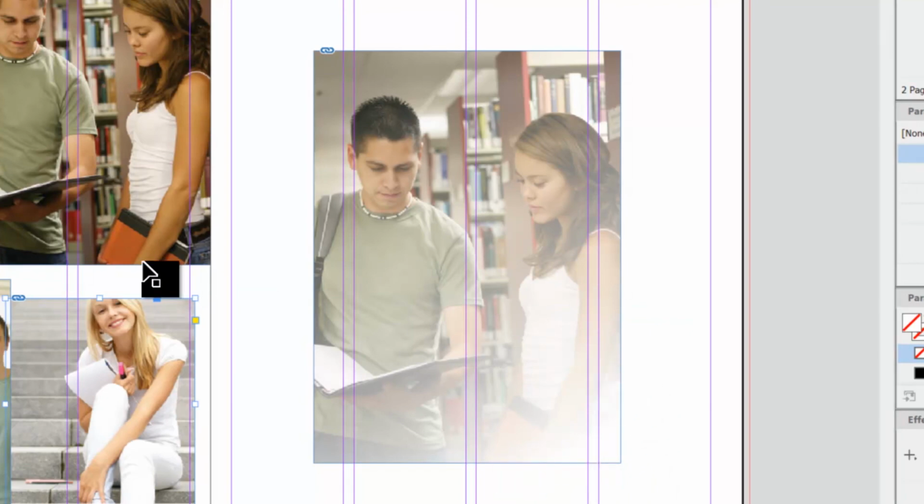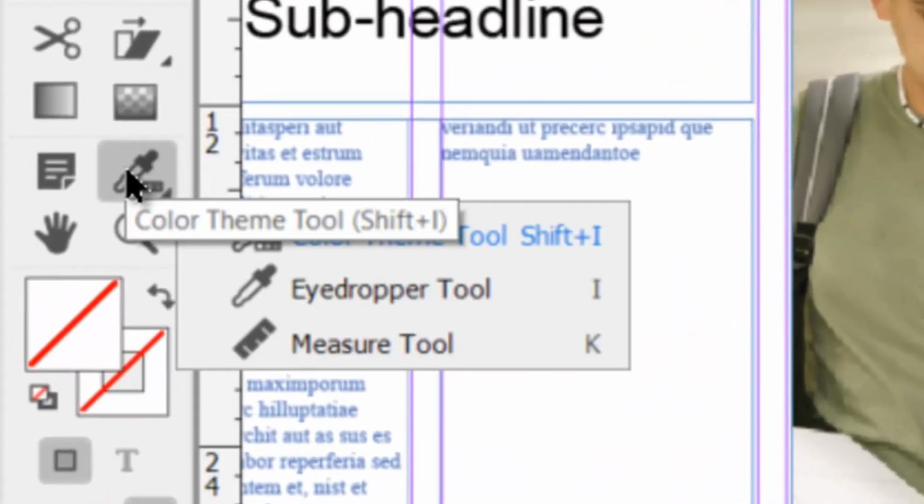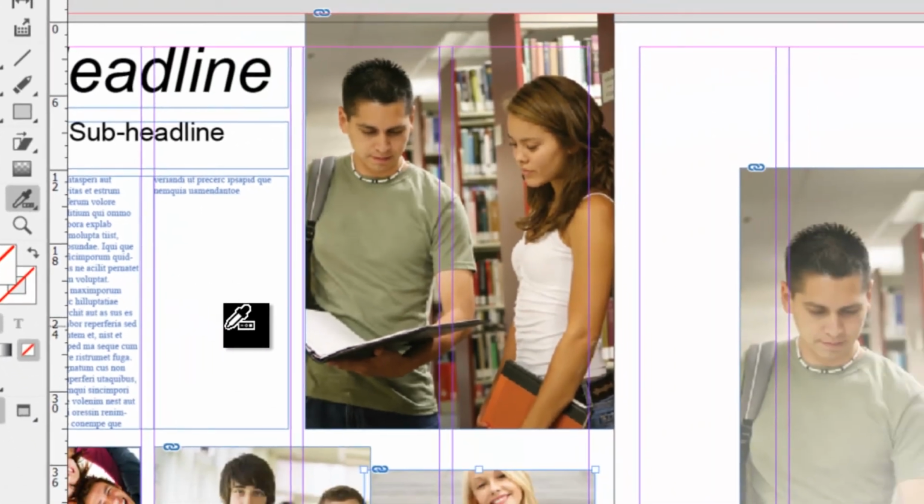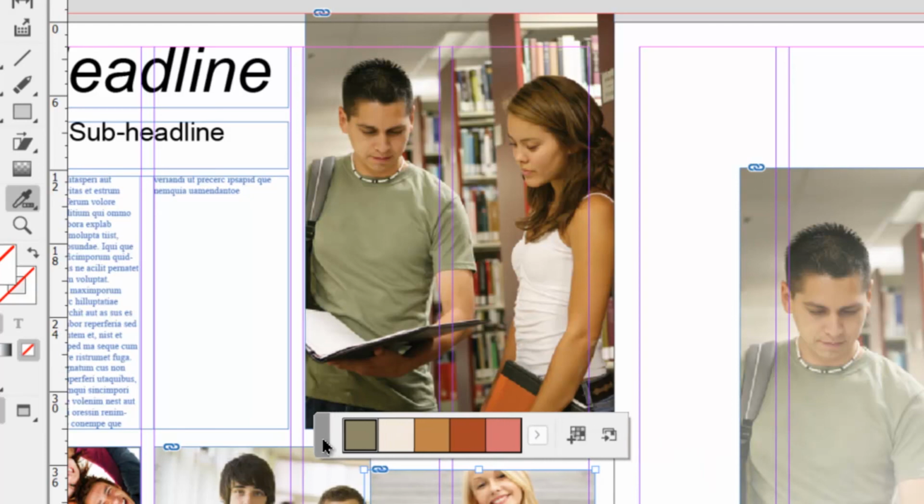Now, the last tool I'm going to go over in this video is the Eyedropper tool, which has a couple of different options. There's a color theme tool, an eyedropper, and a measure tool. Now the color theme tool is somewhat unique. If you were to click on that tool and click anywhere on one of your images, what you're going to get is a color sampler here on the bottom. So I'm just going to move this up toward the image.